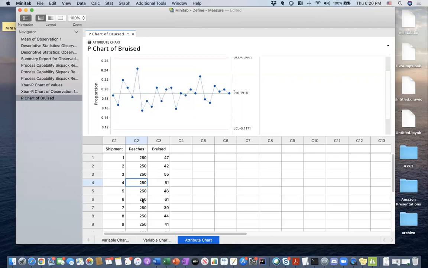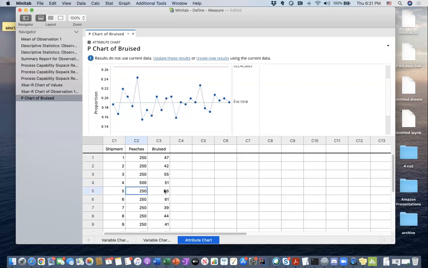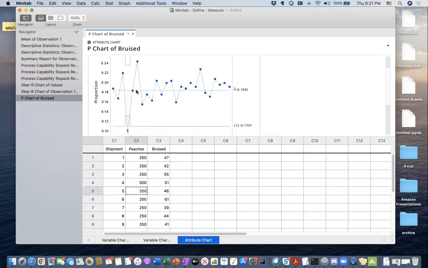As a matter of fact, I'm going to change this to 500, and I'll hit enter. You see, Minitab is warning me now. It says that the results do not use current data. If you would like to use the current data, update these results or create new results using the current data. Well, I'll just go ahead and click update my results.